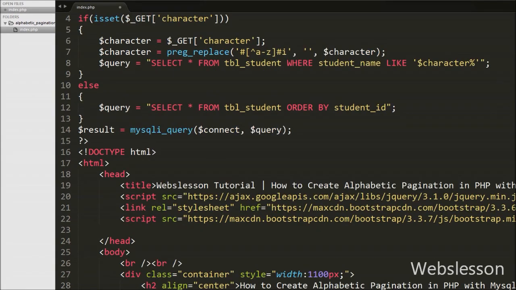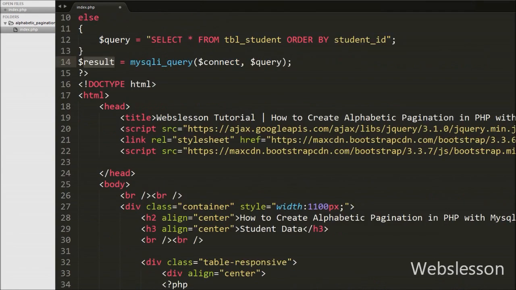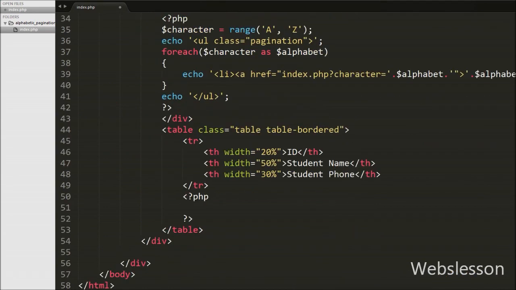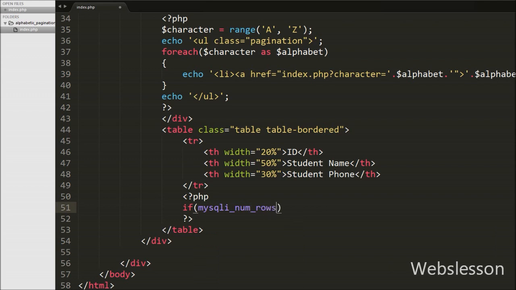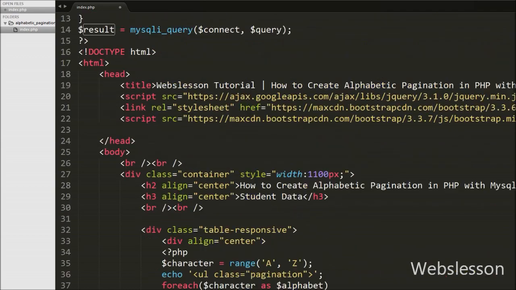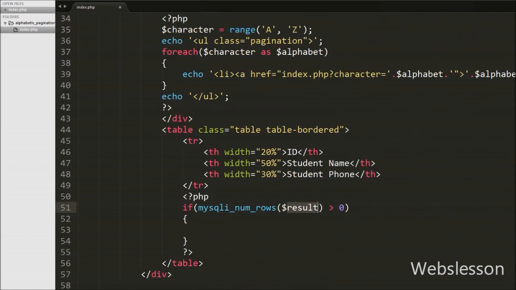Now we want to print student data in an HTML table. Here we have already defined an HTML table with table columns like id, student name and student phone. Under this table we want to print student data. So here we have written an if statement with the condition mysql num rows with 1 argument like $result variable greater than 0. This function will return the number of rows from the query result, and if the number of rows is greater than 0 then it will execute the if block of code.